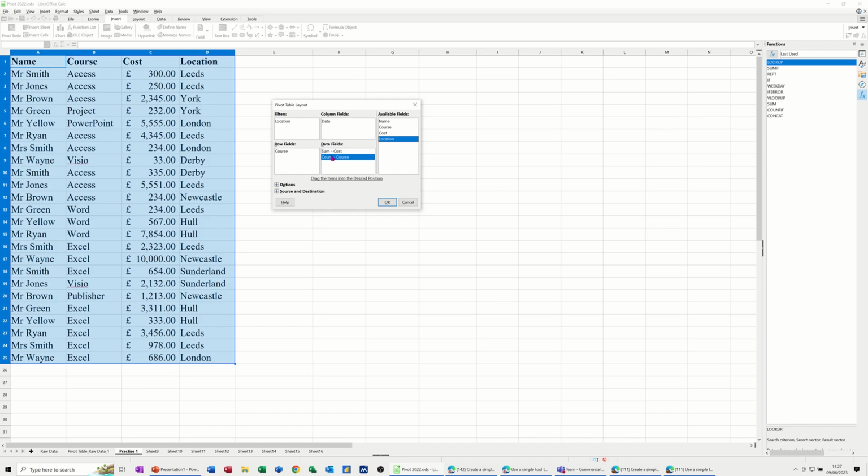Now to get the running total or the percentage for each of these courses, like which is the highest percentage, what you have to do is bring the cost field in again. So I've got cost in twice. If I double click on it though, that's all the options I can have.